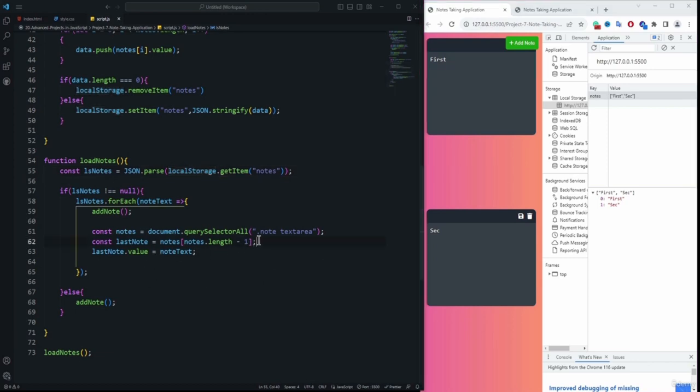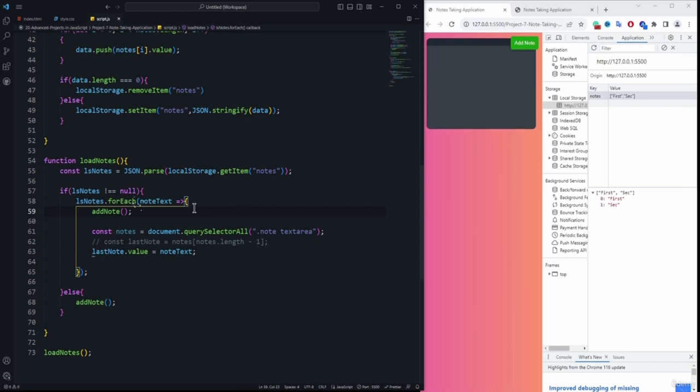Now if I remove this particular line of code, like comment it out, and refresh, you can see we are facing some issues because we are not able to add the nodes in a proper way. That is the reason this particular logic is very important. And how I ended up with this idea, I just experimented a lot with this project.